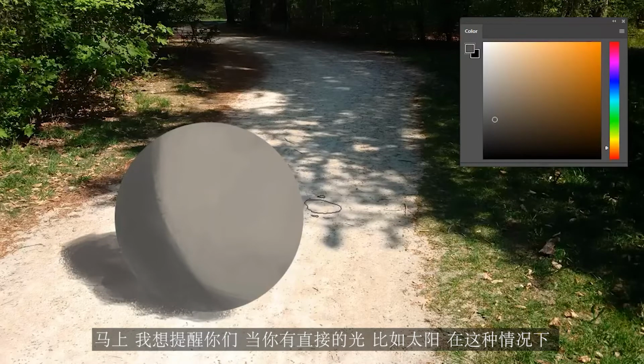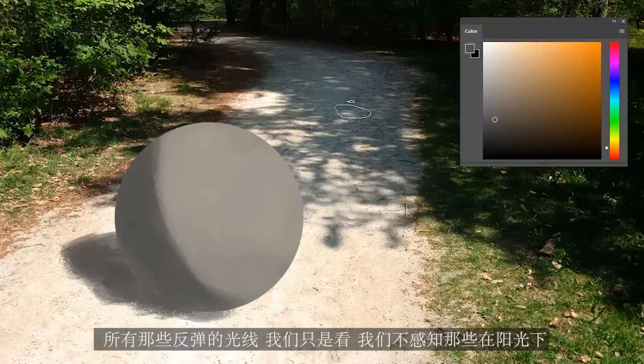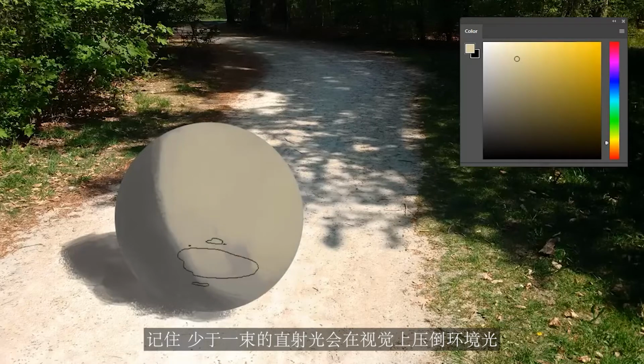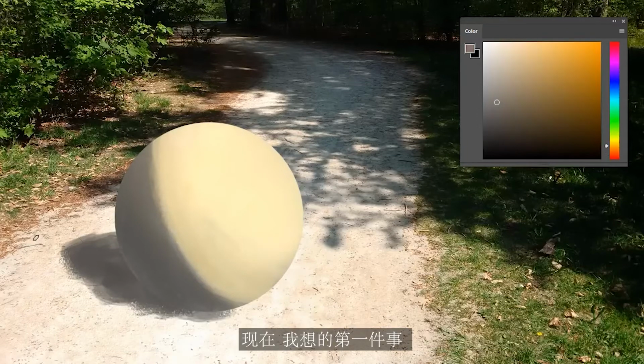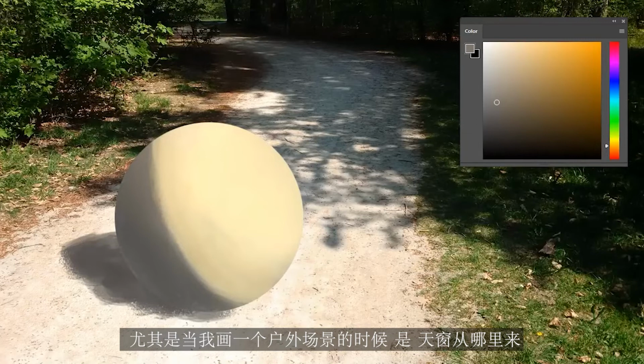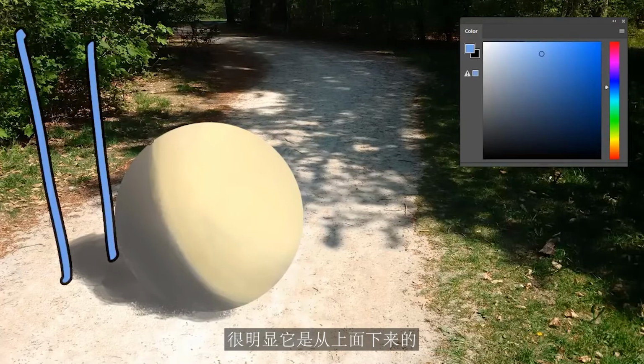And right away, I want to remind you that when you have direct light, like the sun in this case, all those bounced light rays we just looked at, we don't perceive those in the sunlight. Remember from lesson 1 that direct light visually overpowers ambient light. So I'm just taking a light value, tinting it generically yellow, and that's really all I need to represent the sun. Now the first thing I like to think about, especially when I'm painting an outdoors scene, is where is the skylight coming in from? It's pretty obvious, it comes down from above.